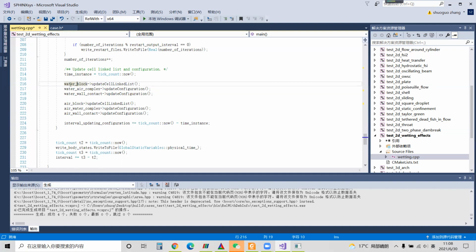Here is to update the water body, and here is the update of the contact relationship between water and air, and this is the update of the relationship between water and wall boundaries, because as time goes on, one fluid particle in different time steps will contact with different air particles and different solid wall particles.